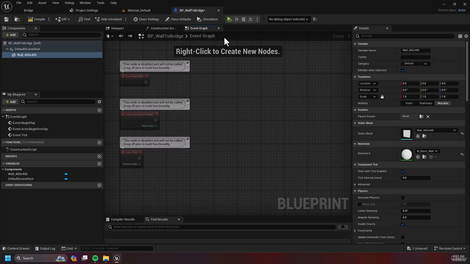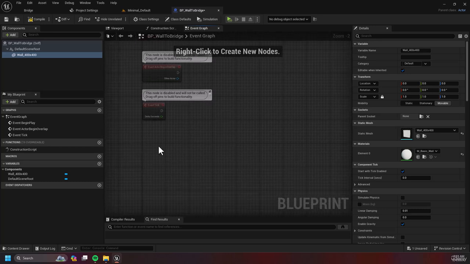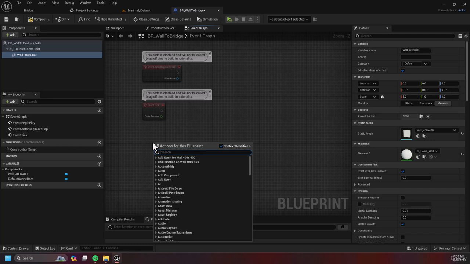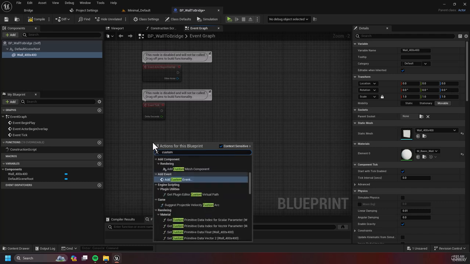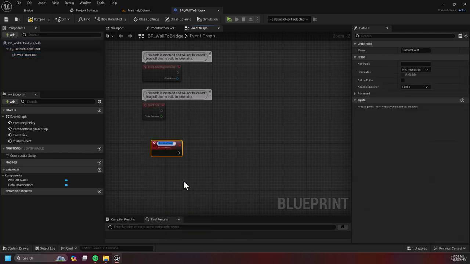Okay, now we can create a custom event that will tilt the wall and make it a bridge. Right-click somewhere in the empty space of this graph and search for custom event. What should we call it? Let's simply call it Make It a Bridge.